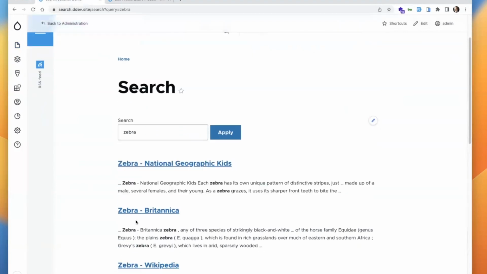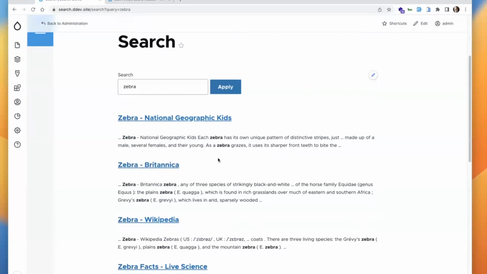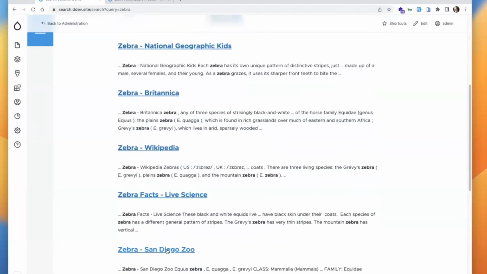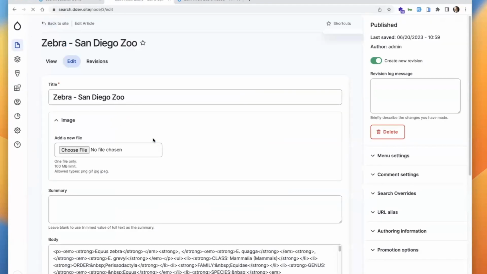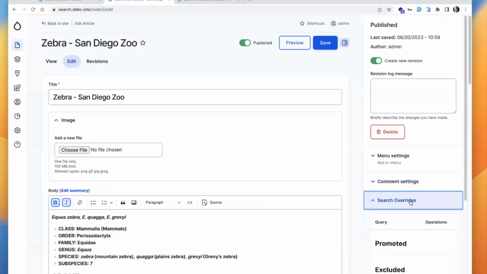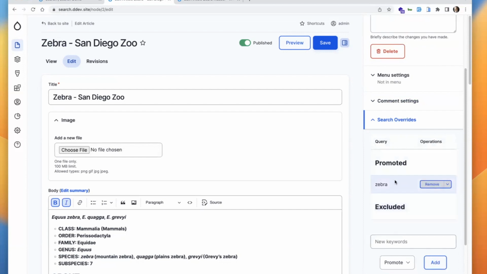Very simple. We can also do things like maybe we want National Geographic Kids to be first, but then have the San Diego Zoo result second. So let's go into here. And now if we edit this, if we go into our search overrides, we'll promote this against zebra as well. Promote that. And once that's saved, we can remove that, but we also have the ability to edit or reorder.